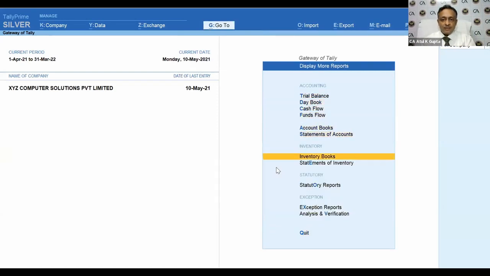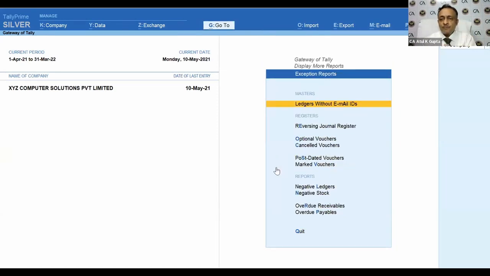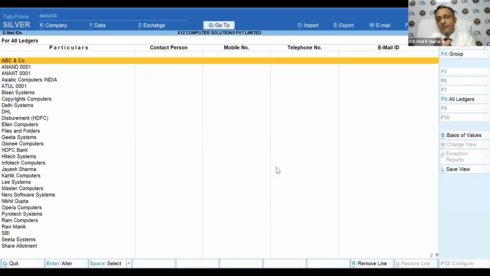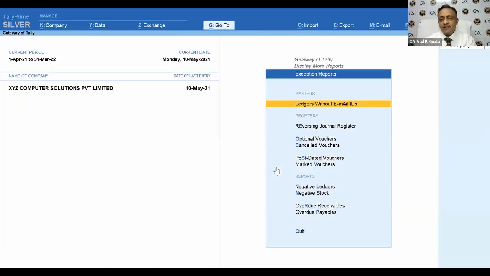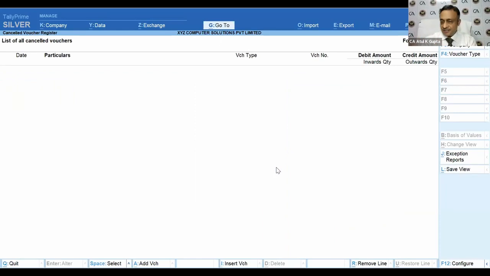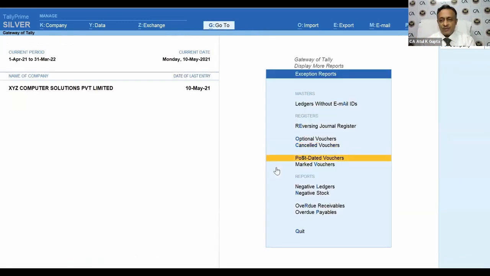So, display. Then Tally has these exception reports, like ledgers without email IDs. These are all additions which have been brought in Prime. So all these updates you need to create. Then optional vouchers, I think we all understand optional, but leave that. Cancelled vouchers: someone did point out that you can see it now, but you have to create a reason for the cancellation. So ideally not to have it.